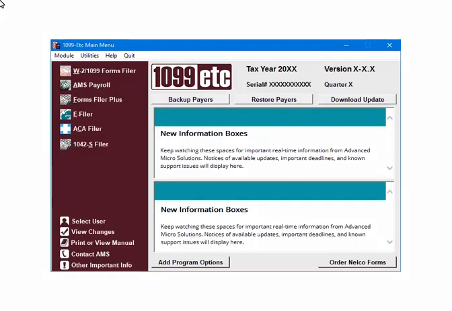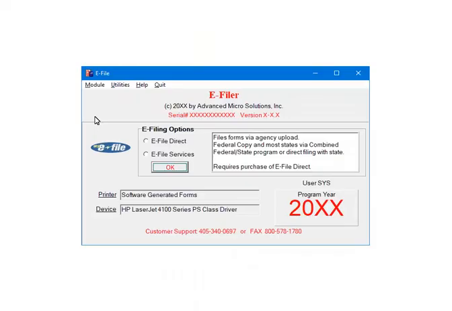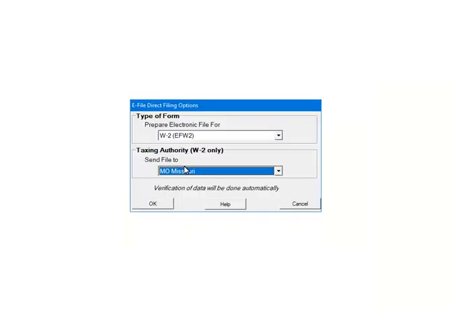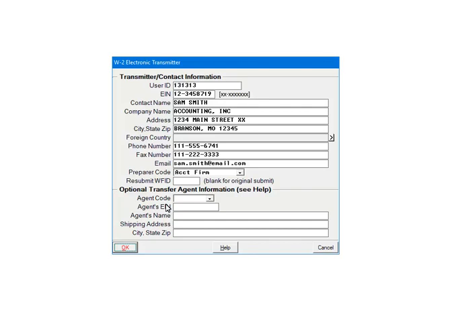To begin, at the main menu, select e-filer. This is the e-filer menu. Select e-file Direct. Now, click OK. The e-file Direct options include type of form and taxing authority. In the type of forms section, select W-2. Next, select the taxing authority, Missouri. To continue, click OK.